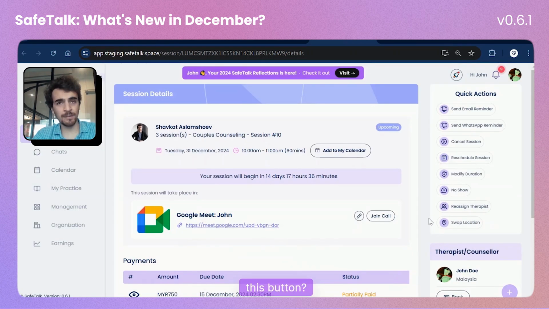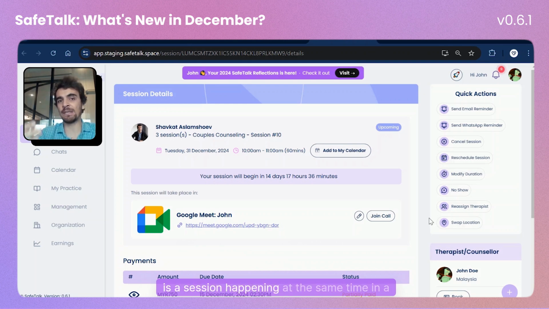This option will only show up if, of course, there is a session happening at the same time in a different location within your center. If that is not happening, this option will not be available.